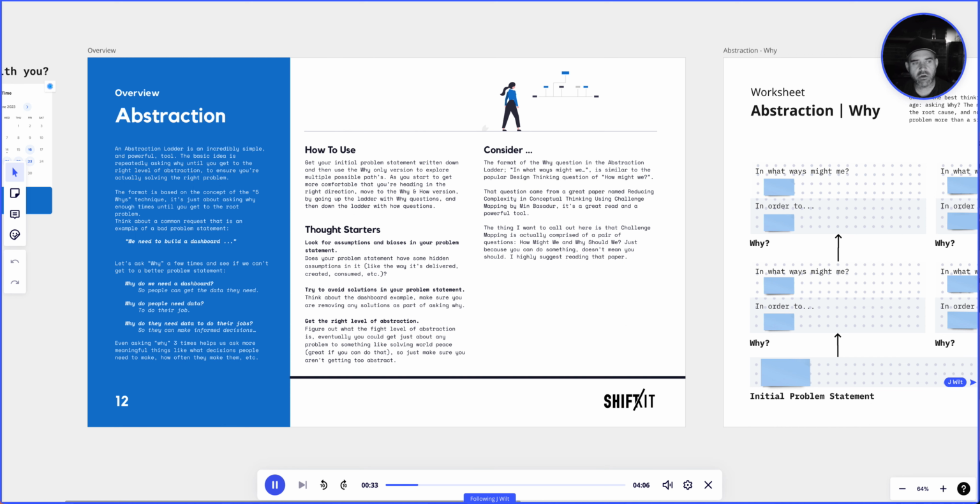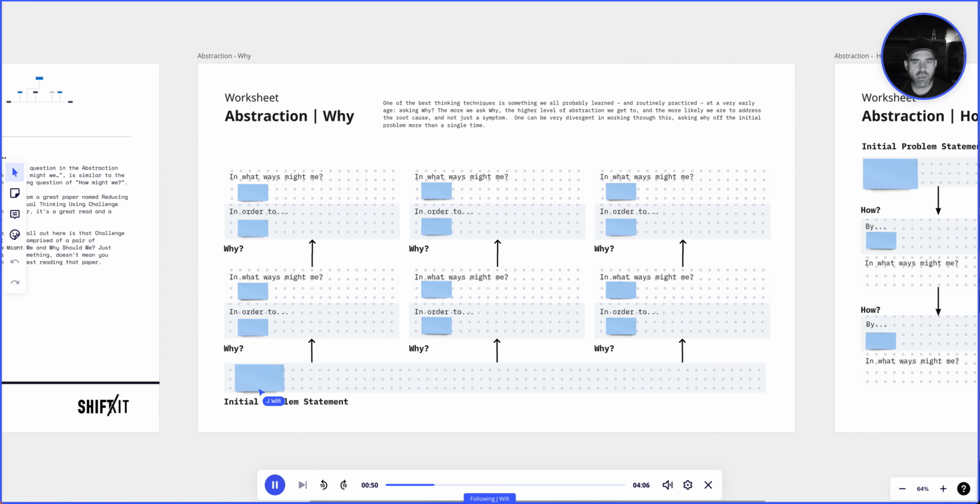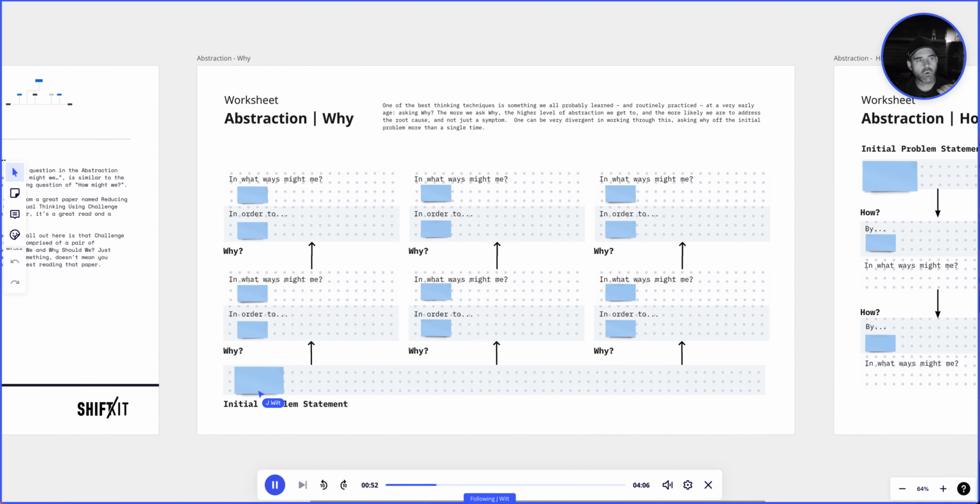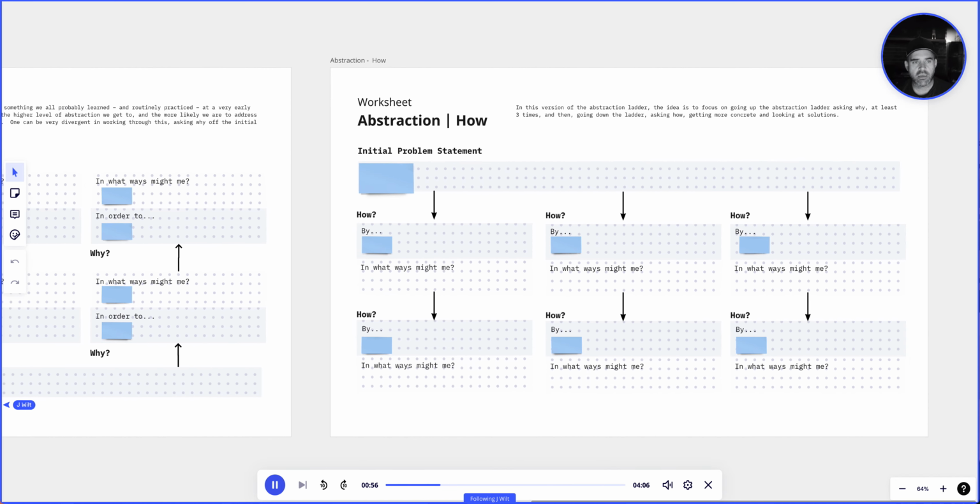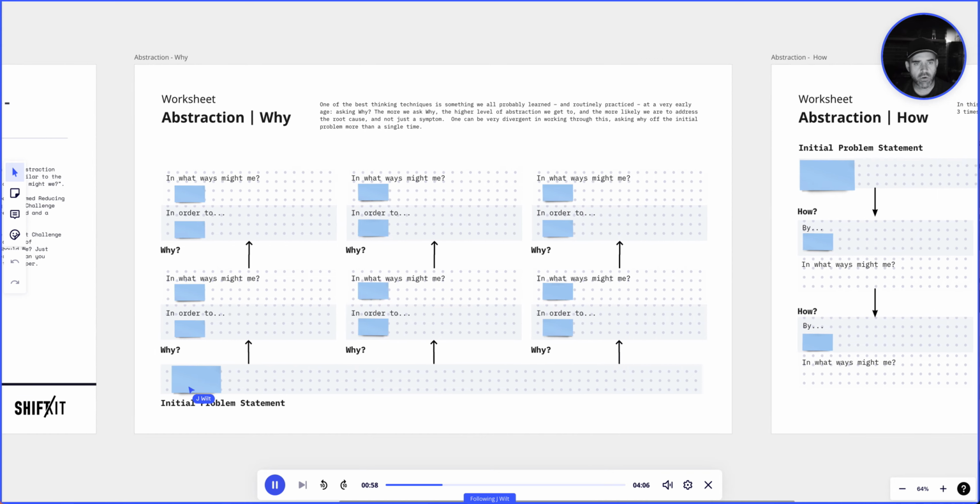So an abstraction ladder is just a way of asking why in a structured format. We do this lots of times as kids. As children, we grow up asking why about the world around us. And it's easy to unlearn that mentality as we get older, as we go through our careers. So, the way an abstraction ladder works is you go up the ladder by asking why several times in a structured format. You go down the ladder by asking how.